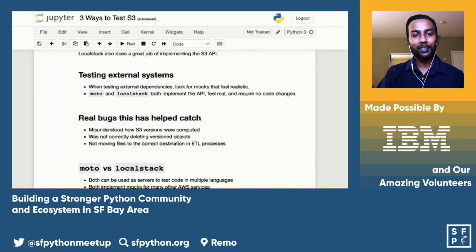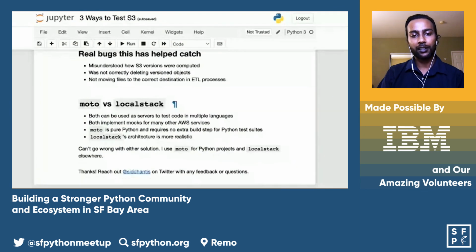Another time, similarly, I've had trouble reading the docs for S3 versioning. I wasn't doing a correct job of deleting versioned objects, and some tests helped me catch that. And finally, at work, I manage some ETL processes. And I want to make sure that in production, we're moving files around to the right place and we're processing all of them. And so I write tests to give me peace of mind for that.